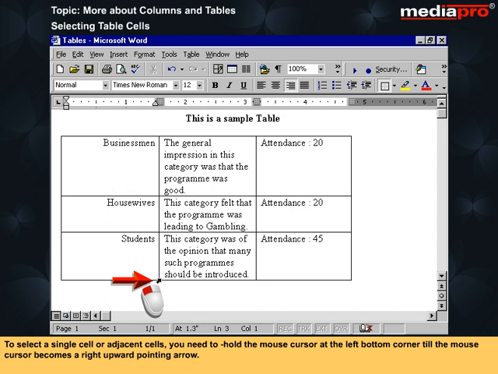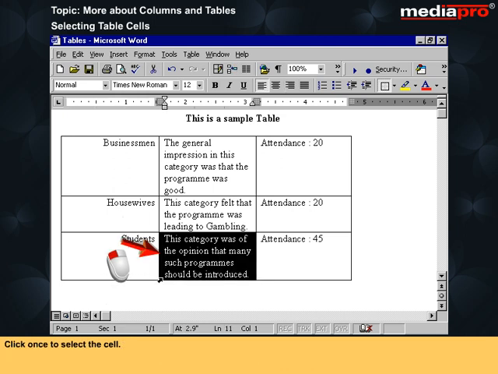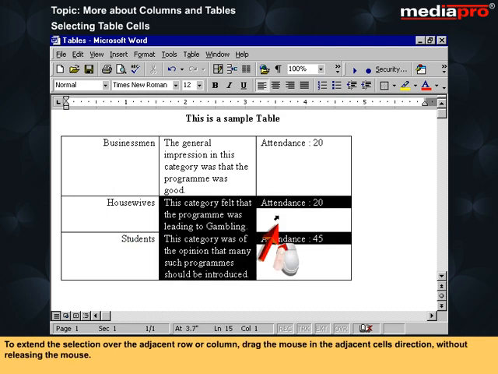To select a single cell or adjacent cells, you need to hold the mouse cursor at the left bottom corner till the mouse cursor becomes a right upward pointing arrow. Click once to select the cell. To extend the selection over the adjacent row or column, drag the mouse in the adjacent cell's direction without releasing the mouse.